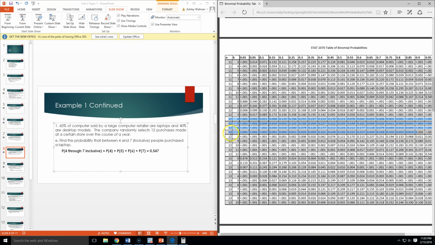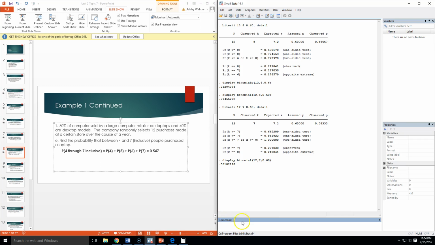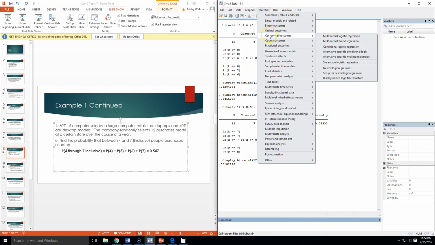But what if it was, out of 1,000, you wanted 100 to 200? Then the table wouldn't be very realistic. So you would add up these 4 numbers for using the table, which is pretty nice. If you were using the drop-down menu, you'd have to do a few things. And this is where I actually think that using the command box may be more straightforward.